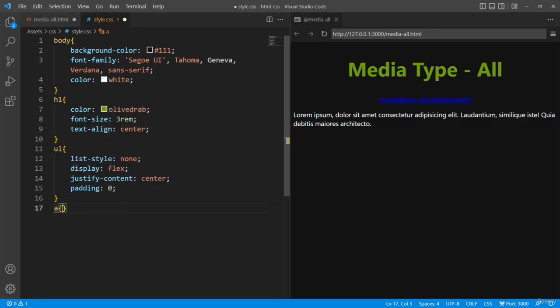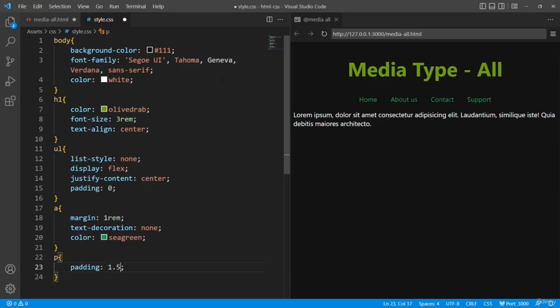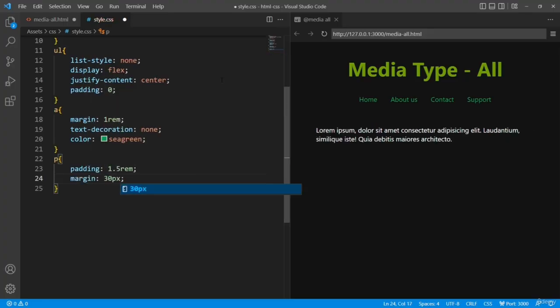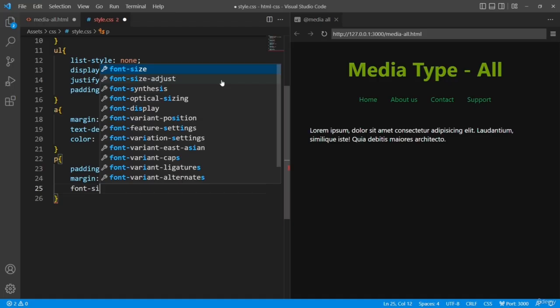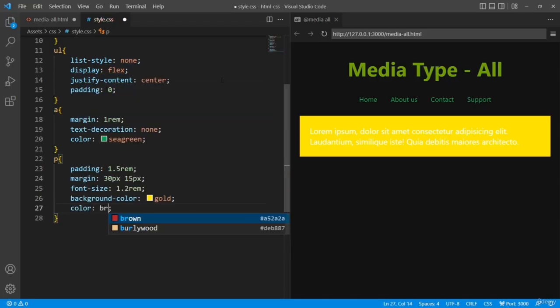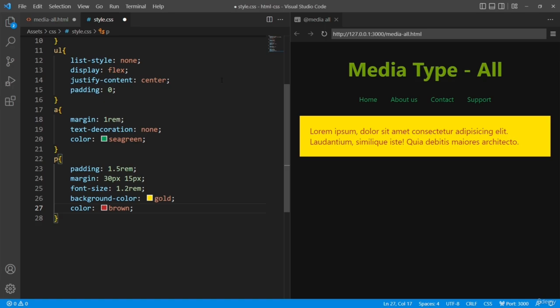Next, for styling the links, I'll give margin 1 rem, text decoration to none for removing the underlines, and then the color. For styling the paragraph, I will give padding 1.5 rem, top bottom margin 30 pixels and right left margin 50 pixels. Font size 1.2 rem, background and color. Alright, so we are done with the basic styling.